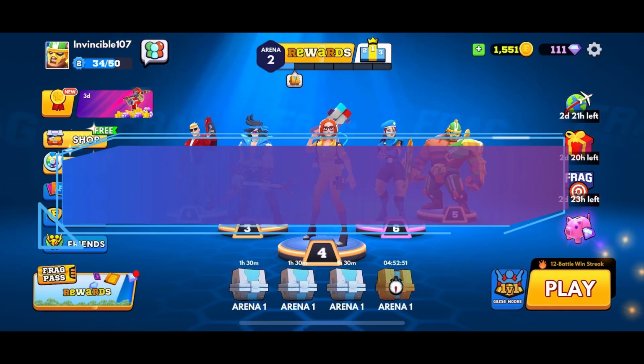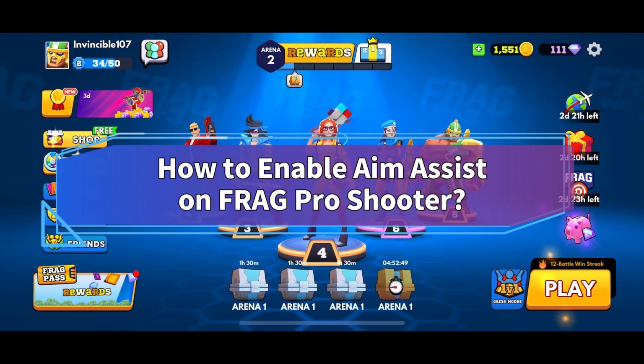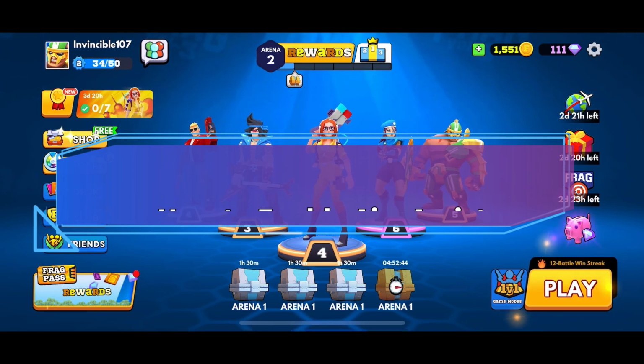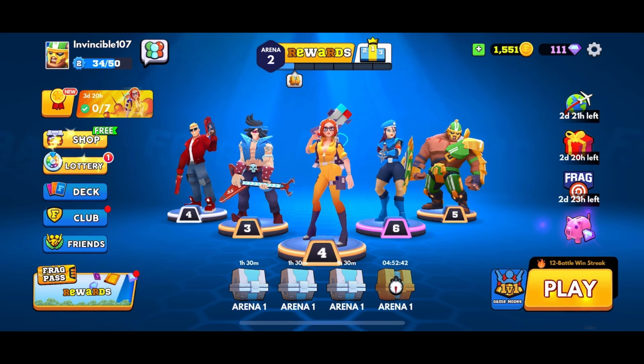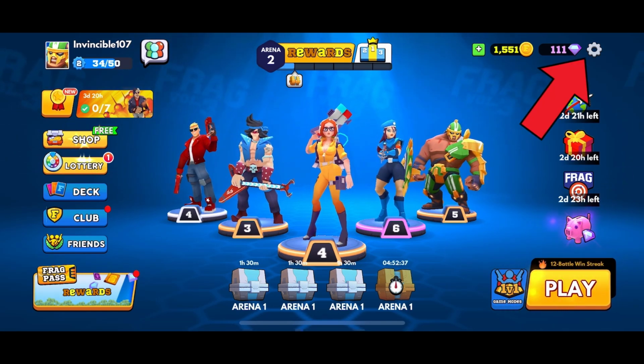In today's video, I'm going to show you how to enable aim assist on Frag Pro Shooter game. So let's get started. First, open the Frag Pro Shooter game on your device. Tap on the settings option from the top right corner of your screen.